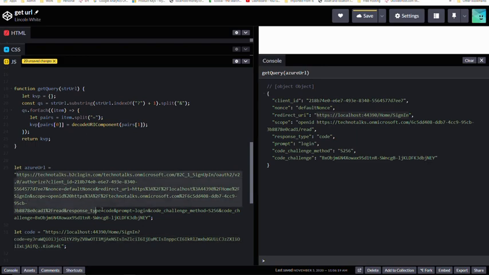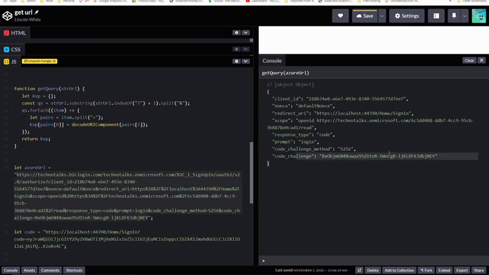We first accessed the link by doing this. We first accessed it like that. So we went to the server. This is the ADB2C server. We went to the server and we passed the information here. And if I decode it, the information looks like this. Client ID is that. Response type code, so it gave me back a code. Prompt login, code challenge. Code challenge is that.